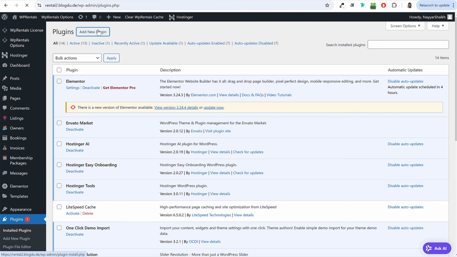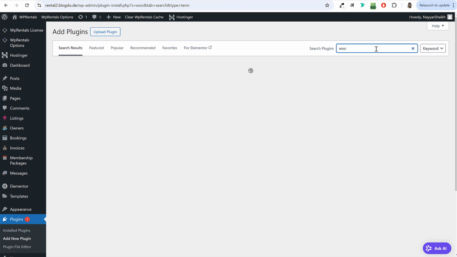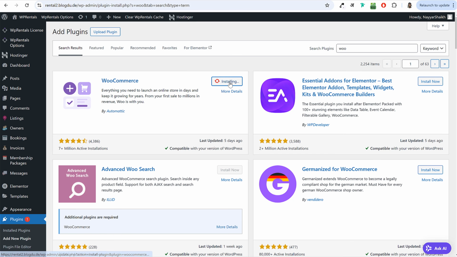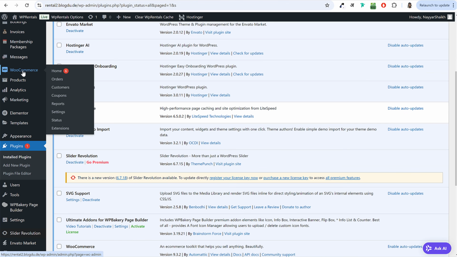And click on add plugin. Now search for WooCommerce. Just search for Woo, you will get the WooCommerce plugin. This is the one, the first one, WooCommerce. Install this plugin. This is by Automattic. Once installed, just click on activate. Now once you activate this, you will see a new option at the left hand side, WooCommerce. Hover over that and click on settings.